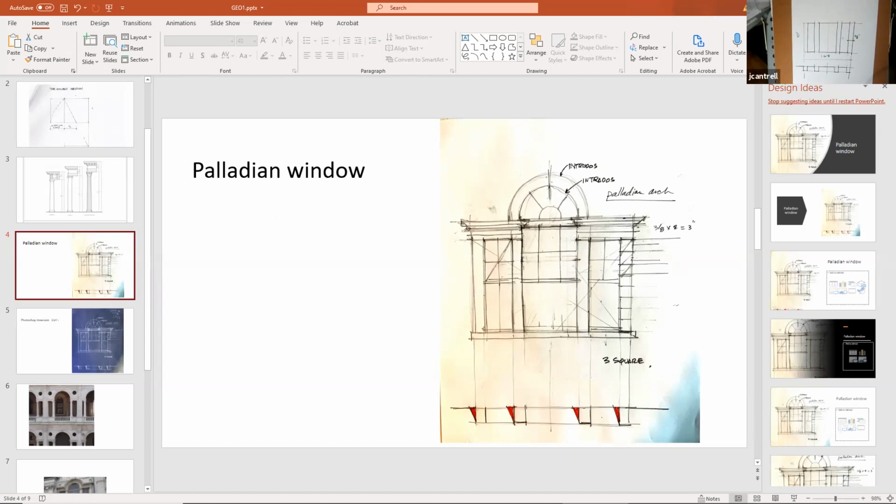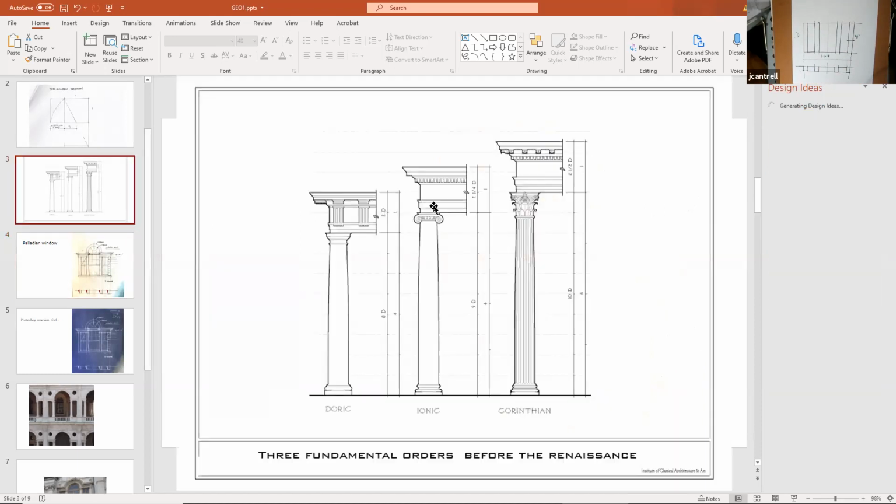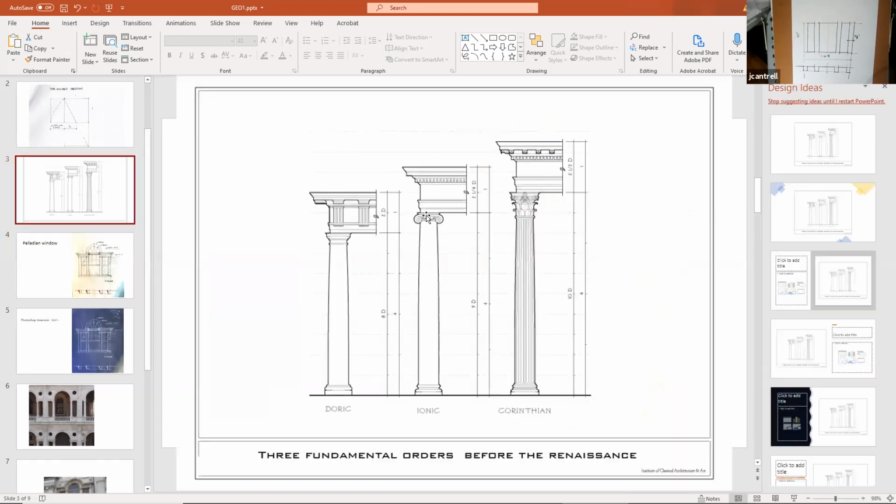Okay, let's go back to my PowerPoint image for just a second. You should be able to see the 3 fundamental orders before the Renaissance. We're going to be drawing what's called the Doric order as a flat pilaster. And by that, I mean that the Doric column is 8 diameters tall. Then, of course, the entablature is 2 diameters.